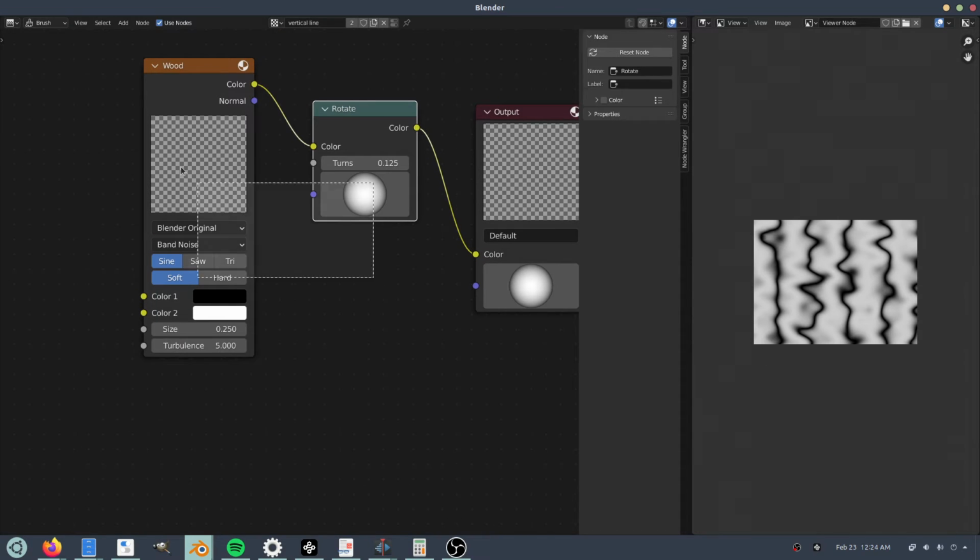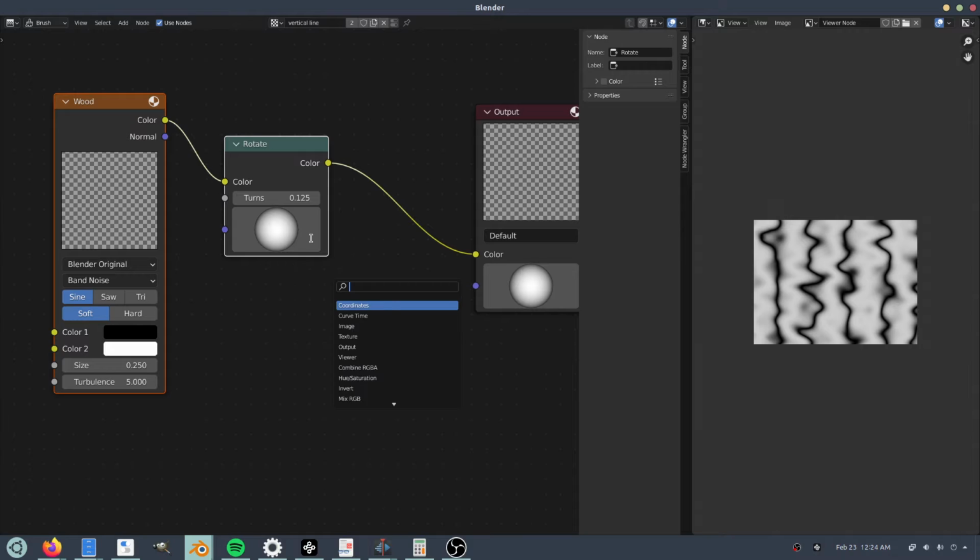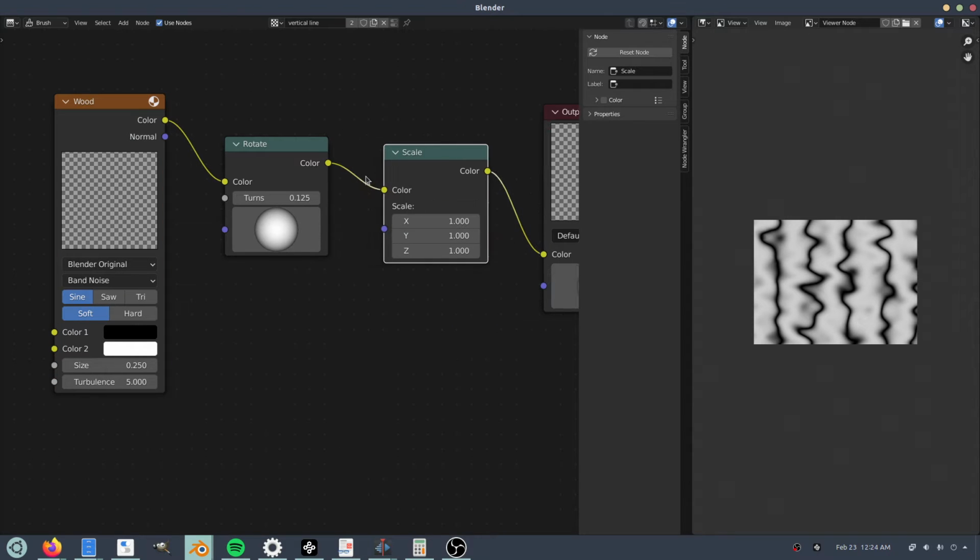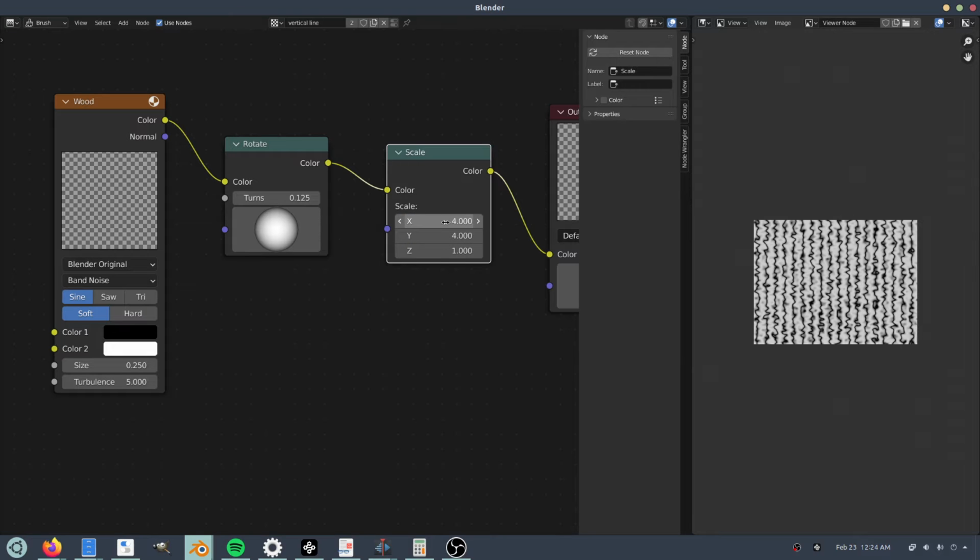vertical. Now we are going to add in a scale node on both the X and Y. Let's give it a lot of nice good scale. That's great. And then actually I lied.